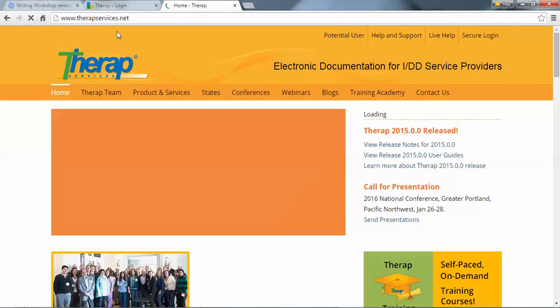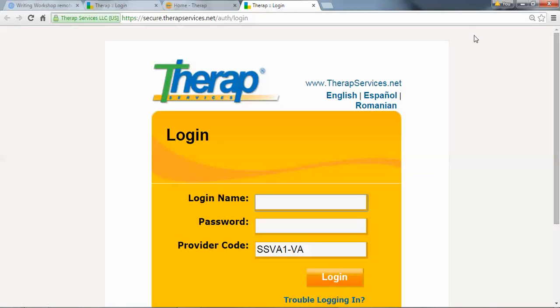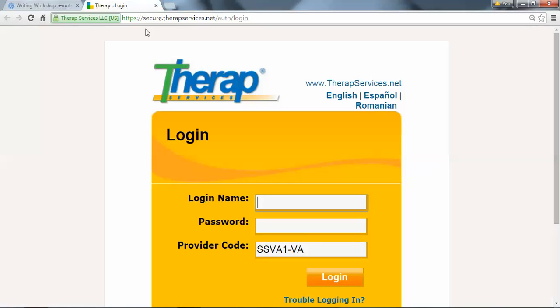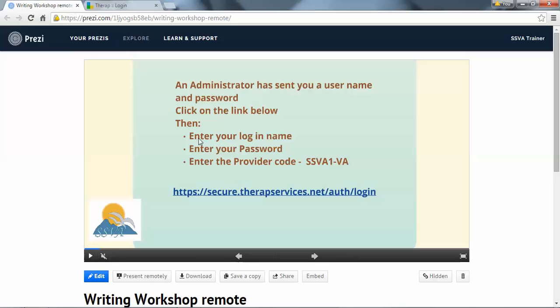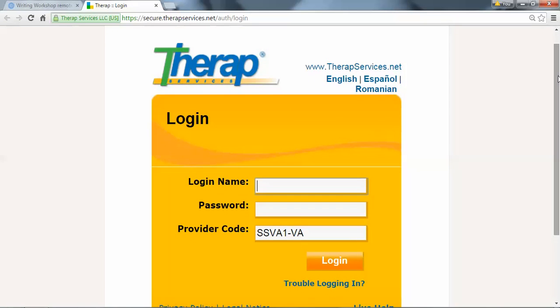And if you're logging in this way, then what you're going to do is come over here to the secure login. You're going to click on that link and it's going to take you to the login page. What I've done in the training is I've removed the need for all of that. So when you hit the link on your remote training, it's going to bring you directly to a place where you can log in. Also, if you're using a Chromebook for Support Services of Virginia, when you click on the THERAP tab, it's going to automatically bring you here.